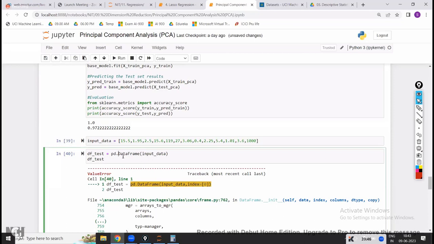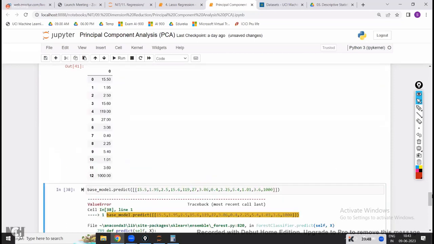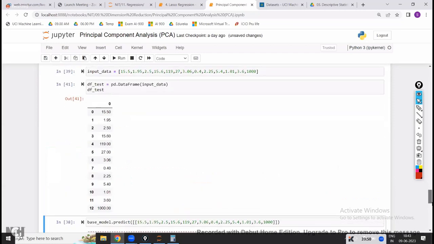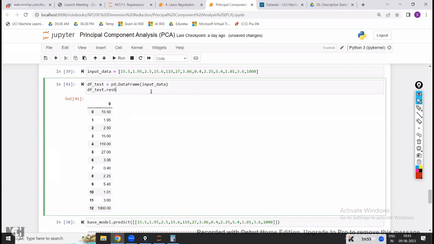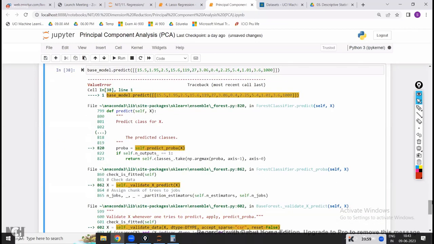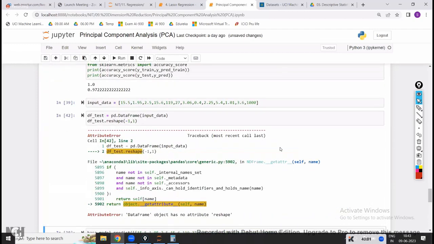So I can take it like this, and when I consider it like this, I have to do the reshape of -1,1. Then it says the object has no attribute called reshape. Otherwise, let us take this as a series.